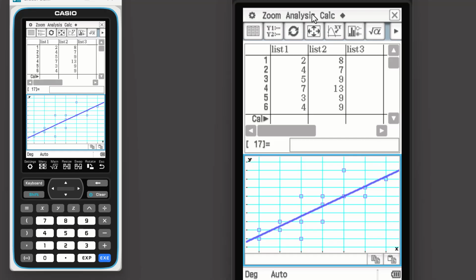But while we're here, let's go to analysis and trace. That puts us on a point here called the mean point. It's the average of the x values and the average of the y values. But you can use this to go and find out other points along the line.